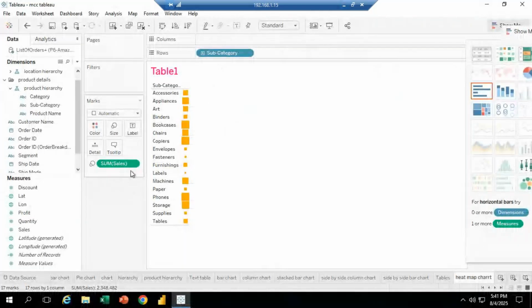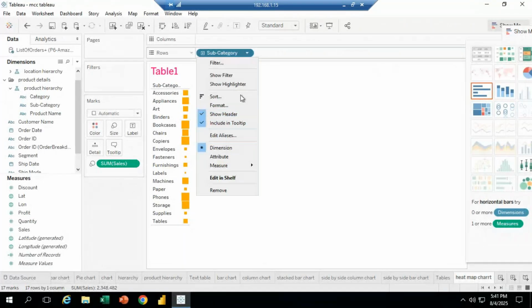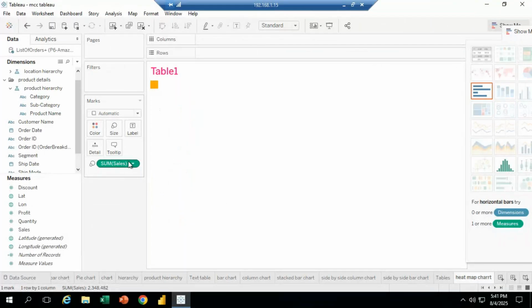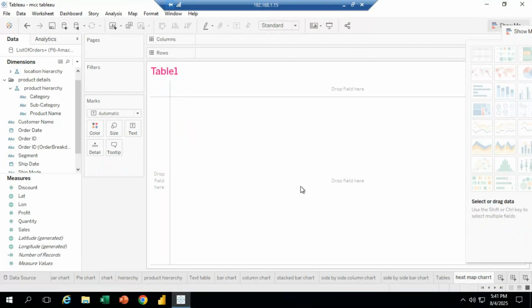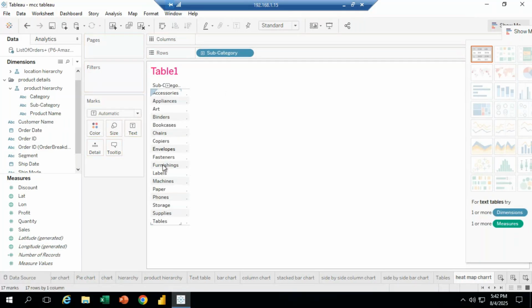Same option. See, I'm going to remove all this information. I'm going to remove all the data. Now I want to display the data in a table view. I want to see the sales information subcategory wise. If you want to display it subcategory wise, what I am going to do is put the subcategory into the rows. See, we got the subcategory.